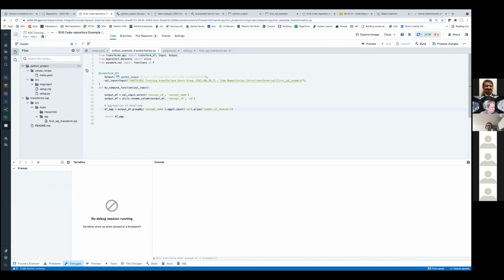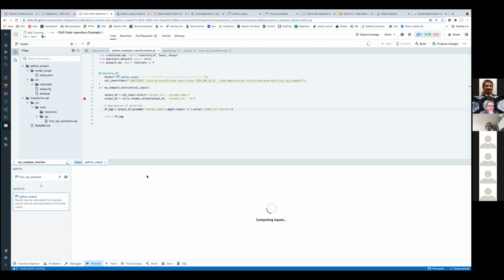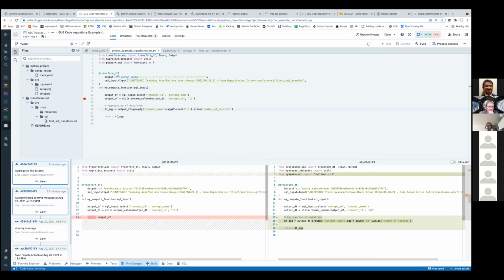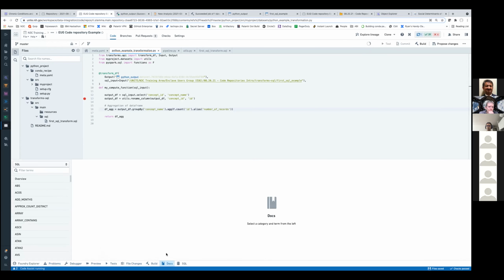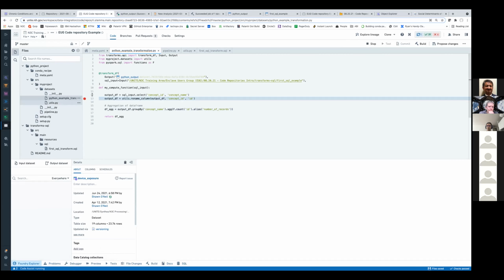You have a debugger here, which I mentioned a little bit last week. You can put breakpoints and then run a preview and then step into your code and display intermediary variables in here. We mentioned the file changes. I mentioned the docs, and I mentioned the standalone, ad hoc SQL queries.